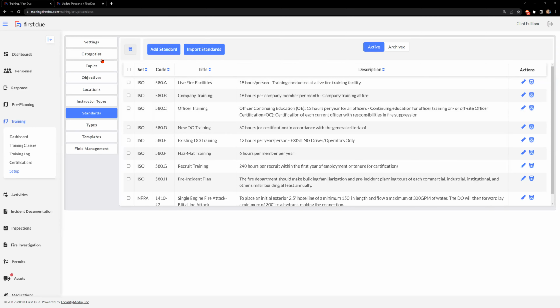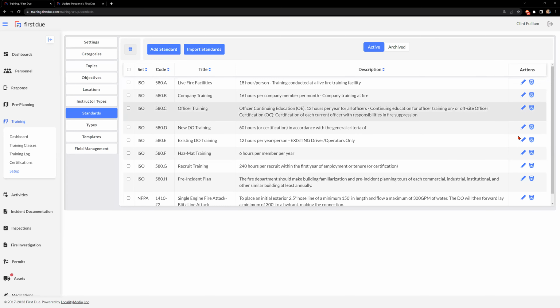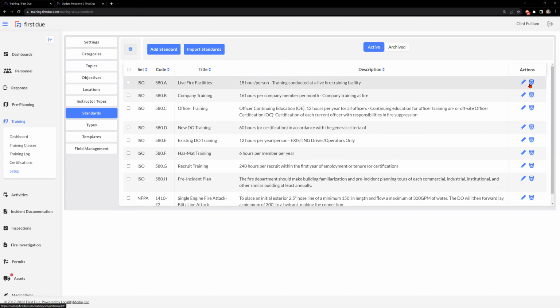Just like all the other categories, topics, and objectives, you have that grid that you can sort in ascending or descending order. You can bulk delete, and view anything that is active or archived. Again, you edit by selecting the pencil or use the trash can to delete any standards.